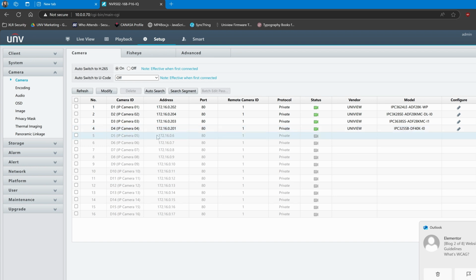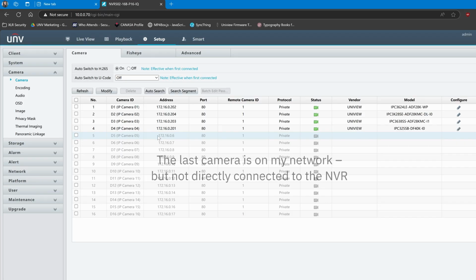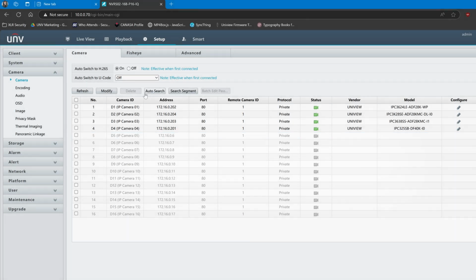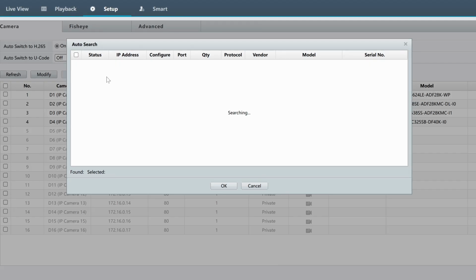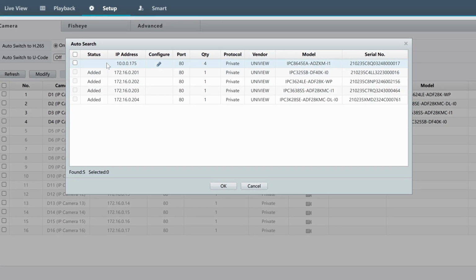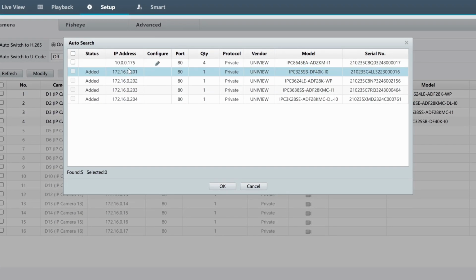cameras. But now I want to add my other camera, which was a multi-sensor dome. It's on my network, not connected to the back of the NVR. So what we can do is you can use the auto search button to find all the cameras on your network. And right away we can see this one is not added yet.